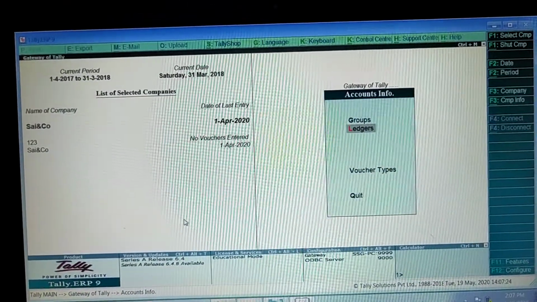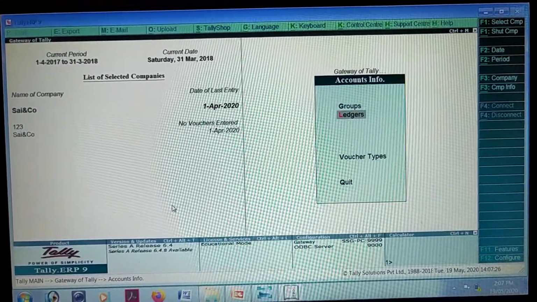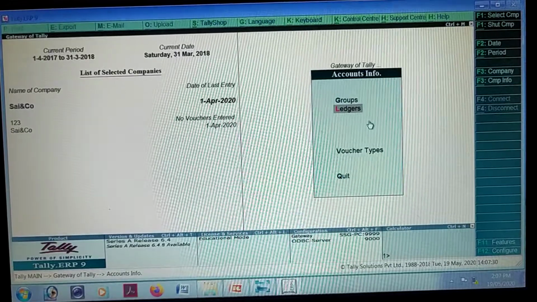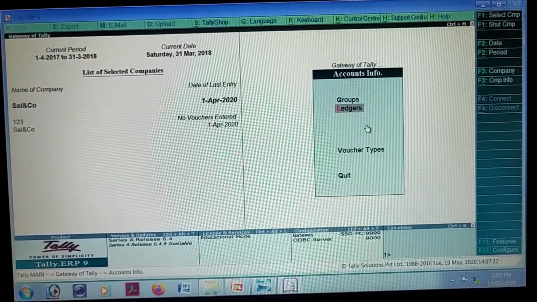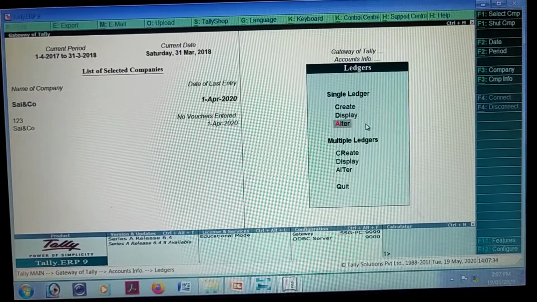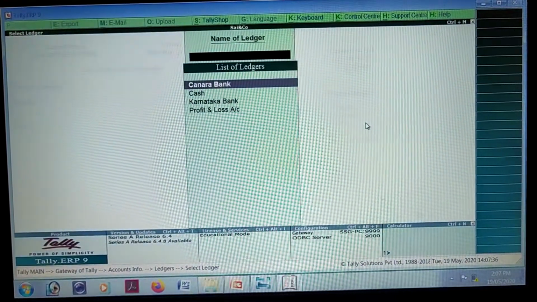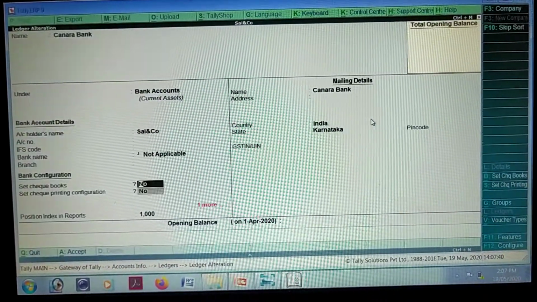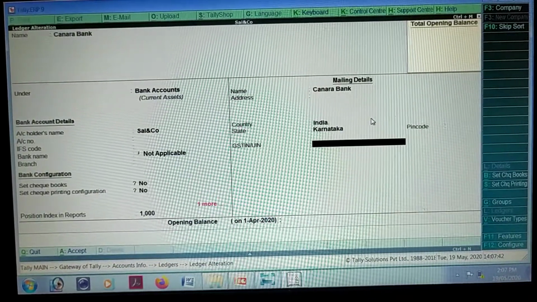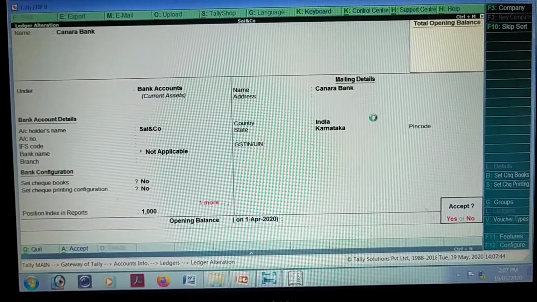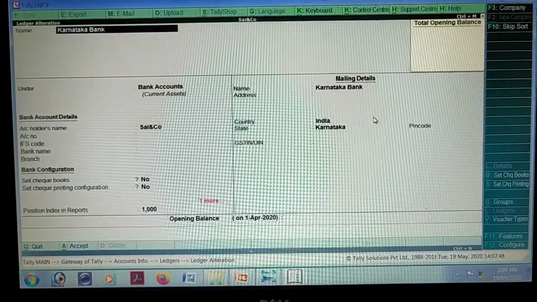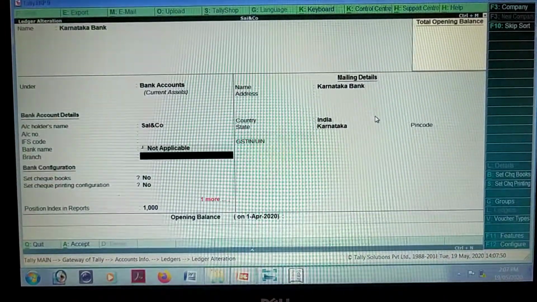Now let's start Tally by giving one example. Already I have created a company by the name of Sai and Company, and in this you have to create the blank ledgers. Already I have created Canara Bank, which comes under bank account. You have to go on enter. You should not give the money. Next, Karnataka Bank comes under bank account. Go on enter.